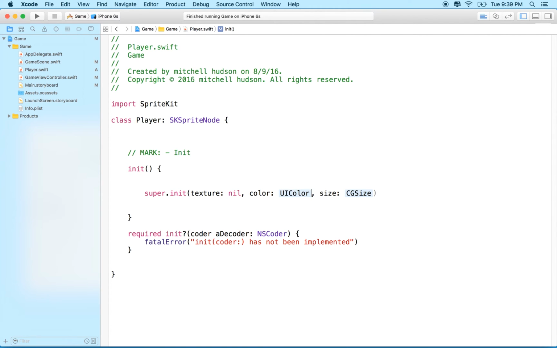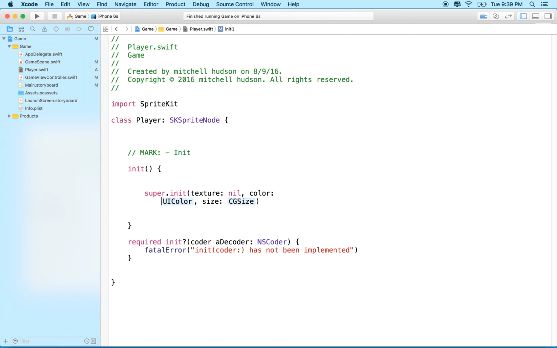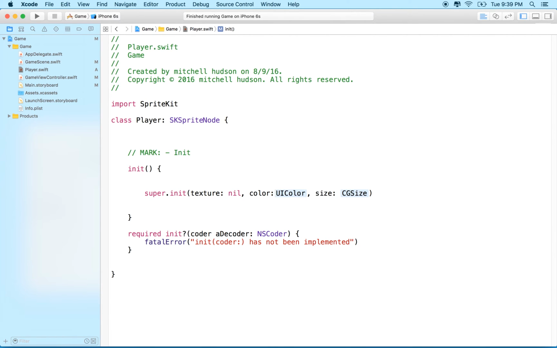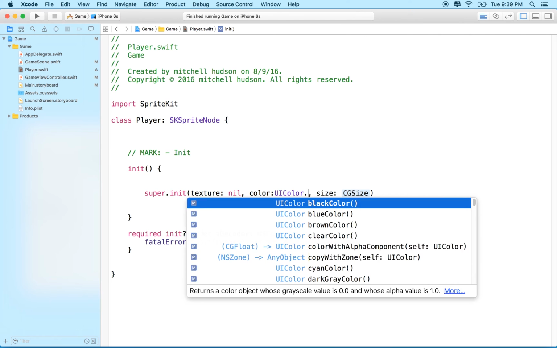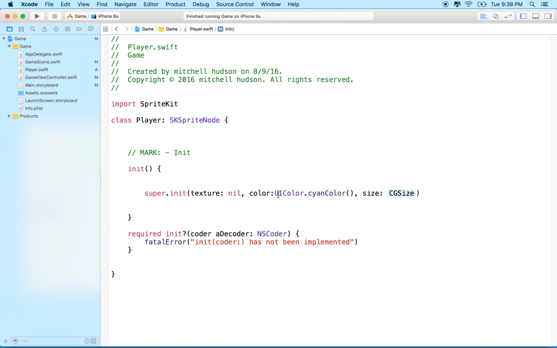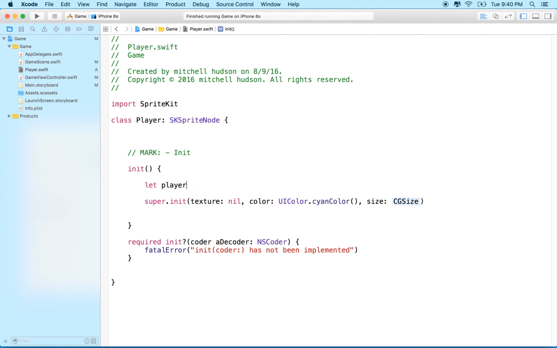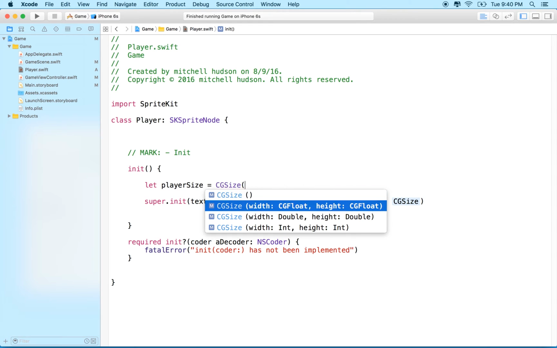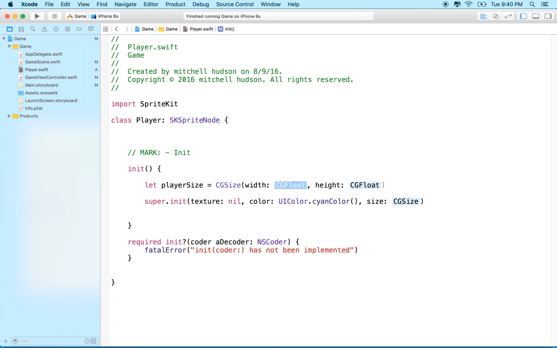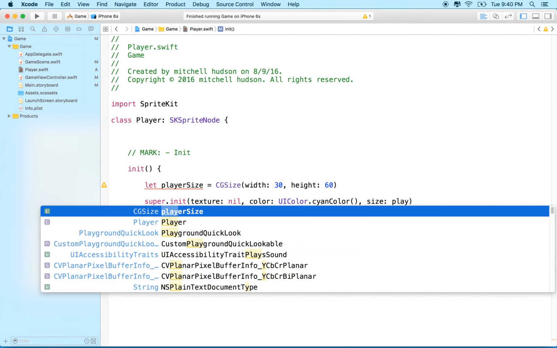And for color, we can make it any color we want. Maybe we'll use the cyan color that we were using before. And then for size right here, we can type in the size. Maybe I'll actually just set a variable for that. So I'll say playerSize equals CGSize. And I think our other size was 40 by 60. Let's make it 30 by 60. I thought that other guy was a little too big. And then we'll put playerSize over here.